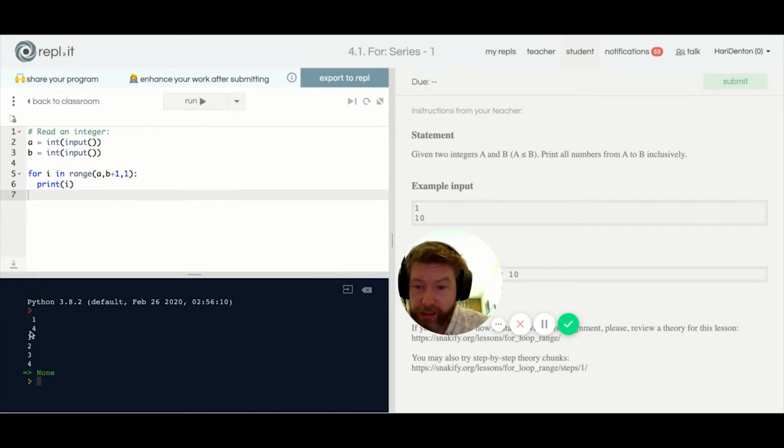Now we can do this. Range has a default, okay? So A defaults to 0, and the step function defaults to 1. So if we say for I in range B plus 1, then it will just loop from 0 all the way up.